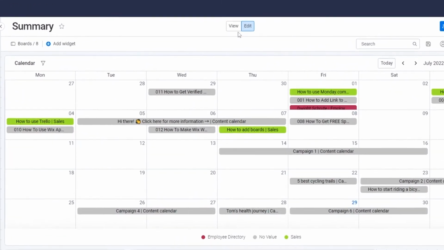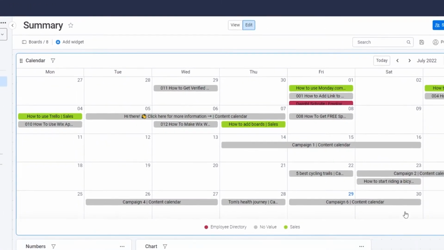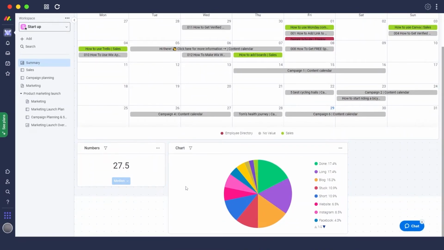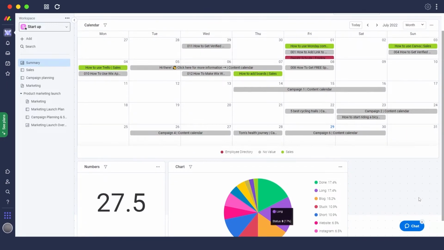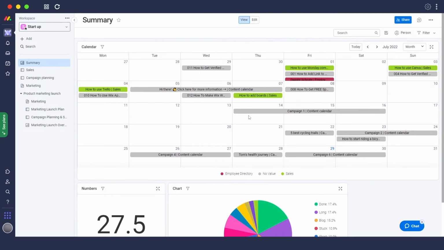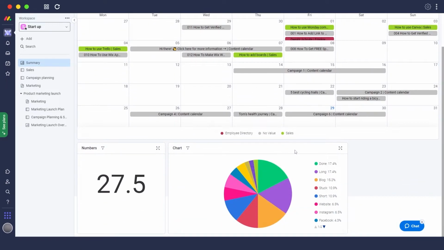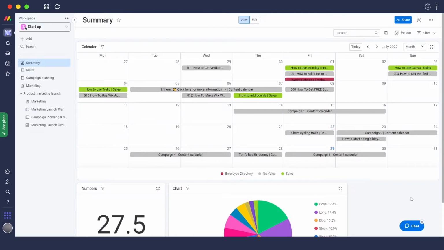And right now, currently, as you can see over here, we have edit and view. Right now it's in edit mode, because if it's in edit mode, we can go ahead and increase the size of the widgets. But if we just want to view it, we choose view so that we don't accidentally start editing a widget. So it's pretty simple, really easy.